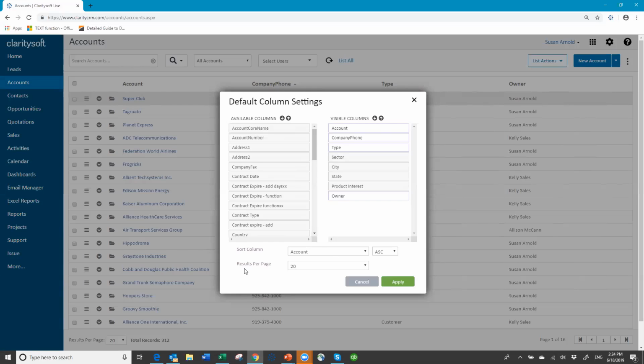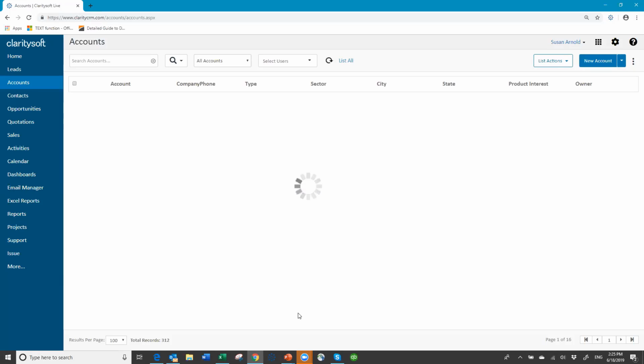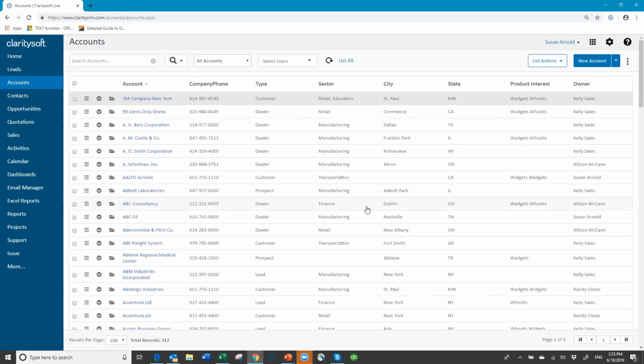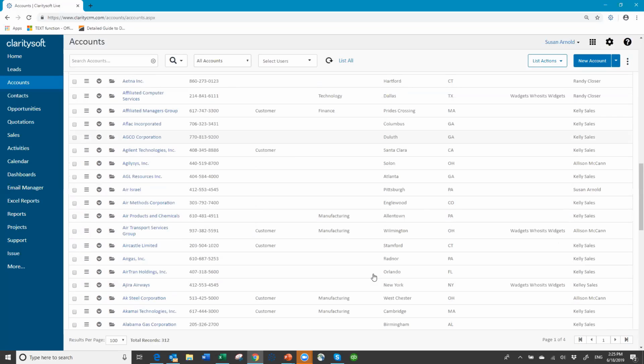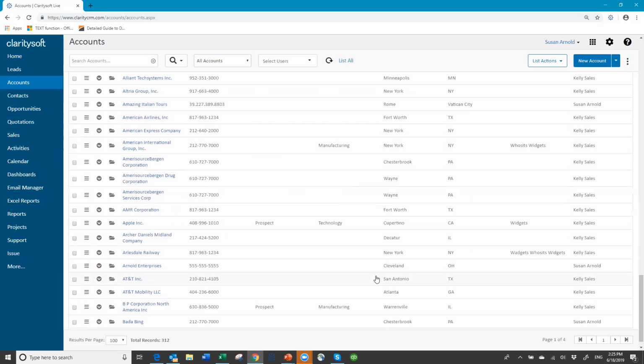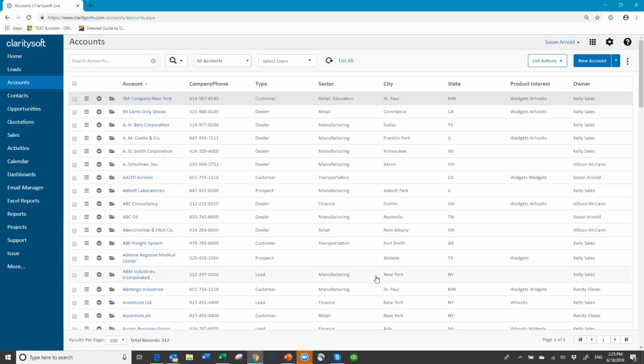And then down at the bottom here, you have a results per page. The default is 20 records per page. You may change it up to 100, either 50 or 100. I like to have the 100 simply because then on a page, I can scroll more records. So you can see I can go down more. Not that it's that important, but sometimes it is. I just like it. So that's up to you.